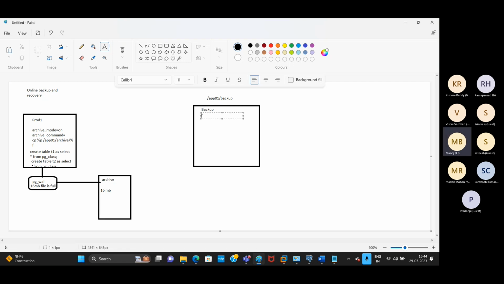As of now, how many tables are there in this backup, guys? Two tables. Exactly. As of now, in this database server, two tables are there. So now I have taken the backup. In this backup, there are two tables.